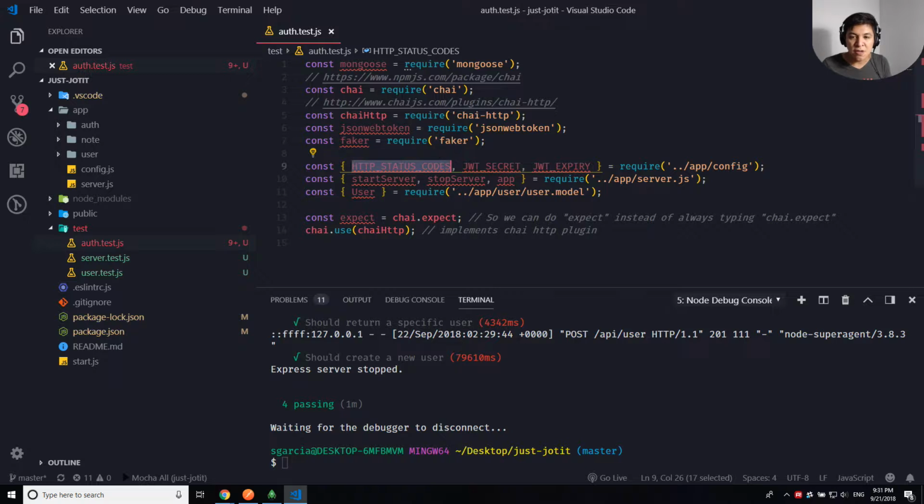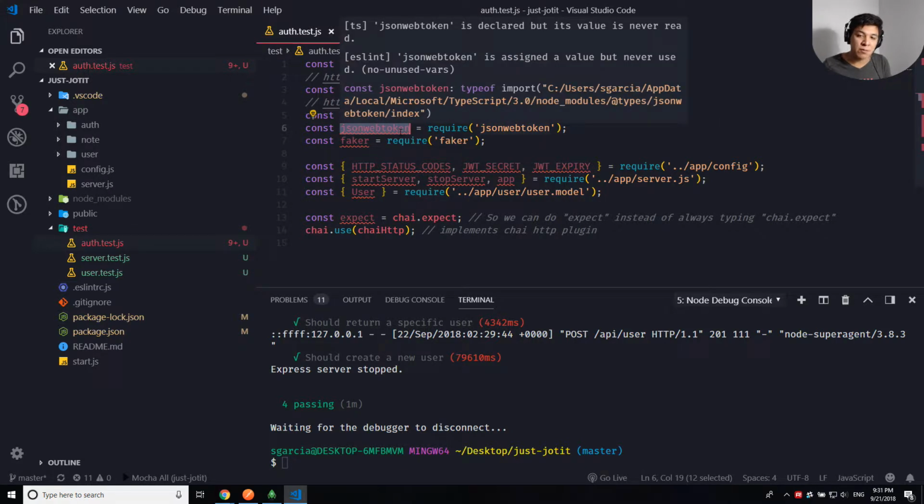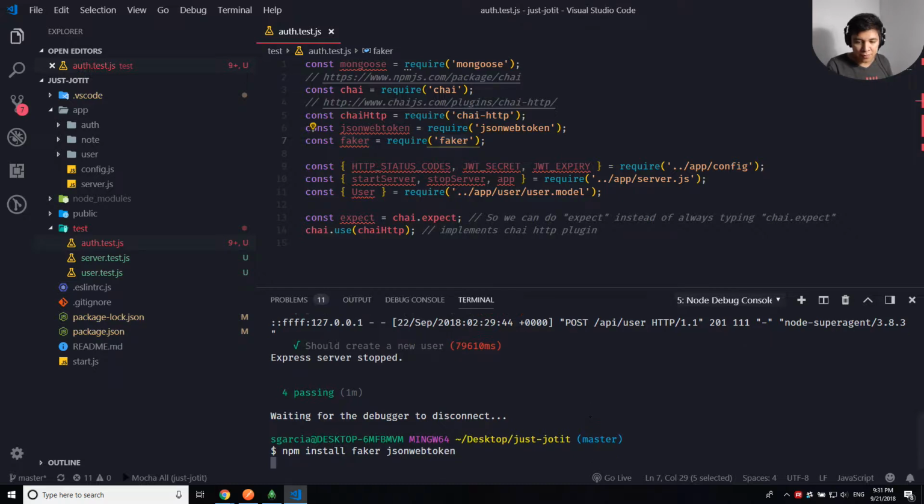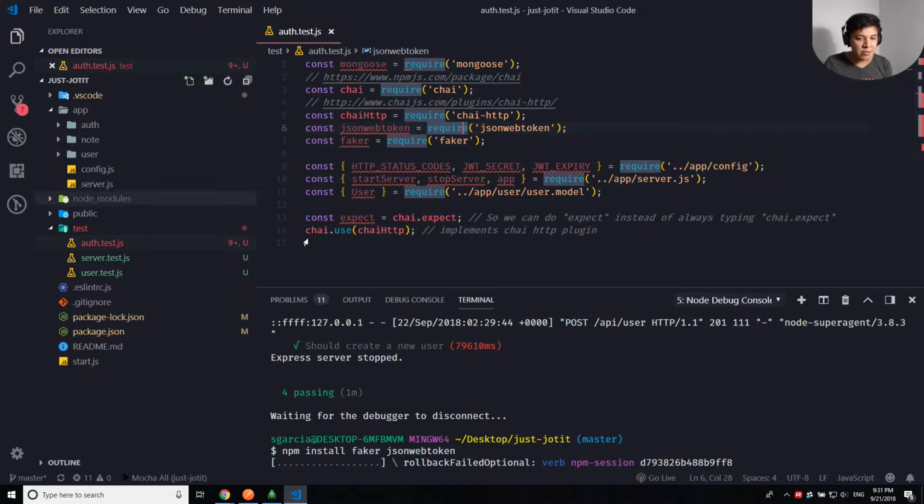But look, there's something new. We are now importing the JSON Web Token plugin. So we're using that plugin to make sure we can create valid JSON Web Tokens, and also make sure you have all of these installed. Just to be safe, I'm going to do npm install Faker and JSON Web Token. There we go. And once we have those installed, we're ready to start writing our tests.